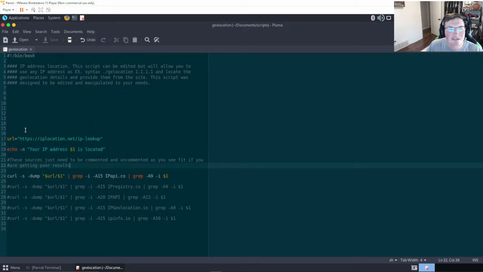Now, to make this a little bit more user-friendly, you could put in here an echo or input of, hey, what is the IP address you're looking to do? And then have them type it in. But this is just an easier way to do it. But you can see all these commands are commented out. Those are all different sources. You can see they have different sources. And I'll show you basically how I created this.